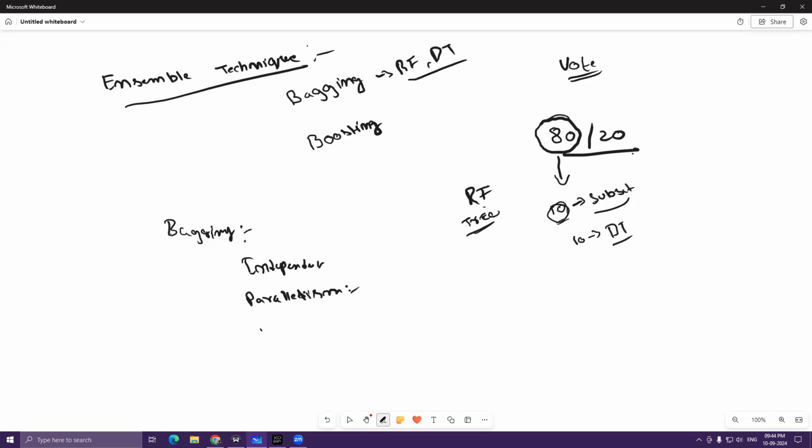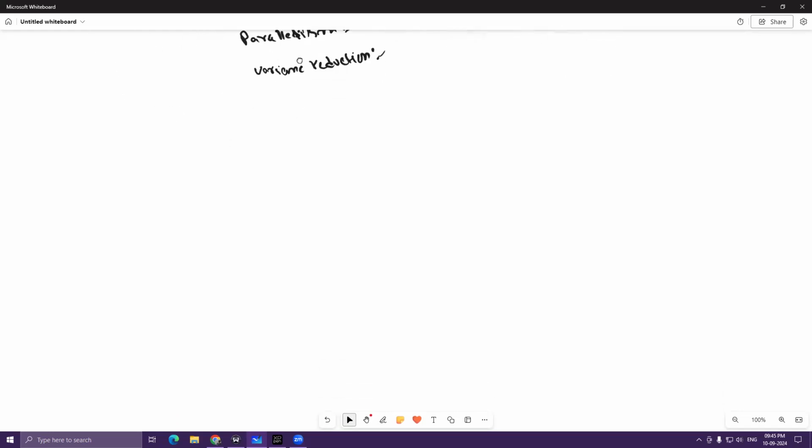right? Variance reduction is also a key point for your bagging model. Now, what models come under this? Your random forest and decision tree are the best examples for bagging models. I hope we are clear with bagging.